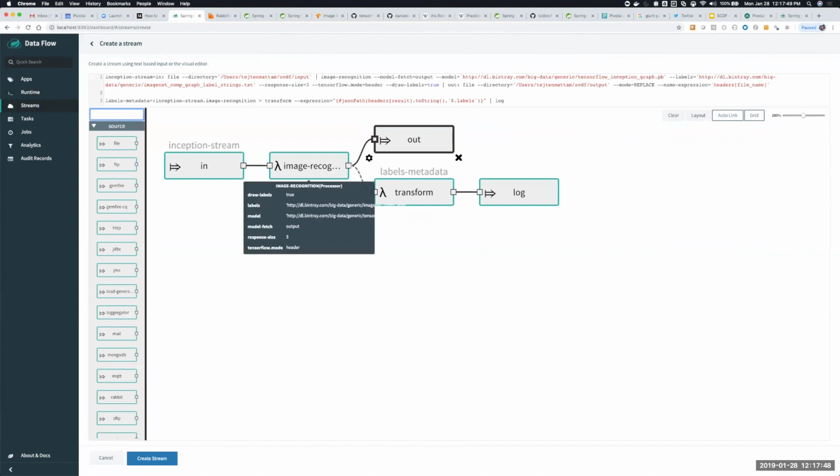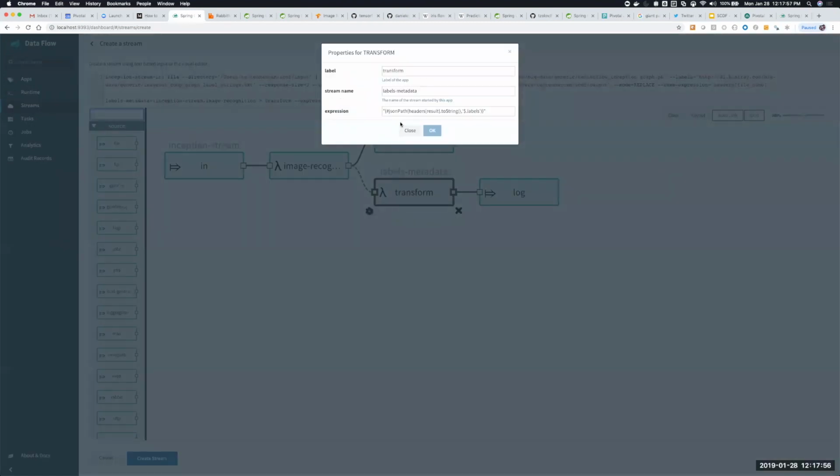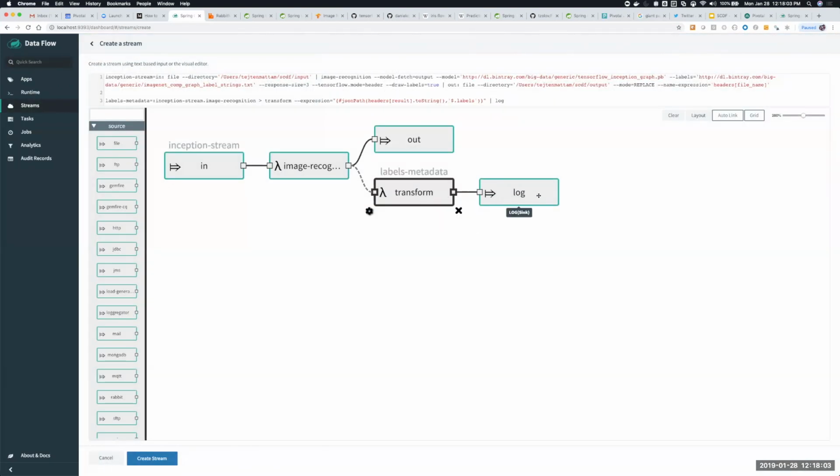here I'm tapping it into another processor called transform. In this transform, what I'm saying is for that image, get me the string, transform that, and then put it into a log, so that I can actually identify what's in that image.